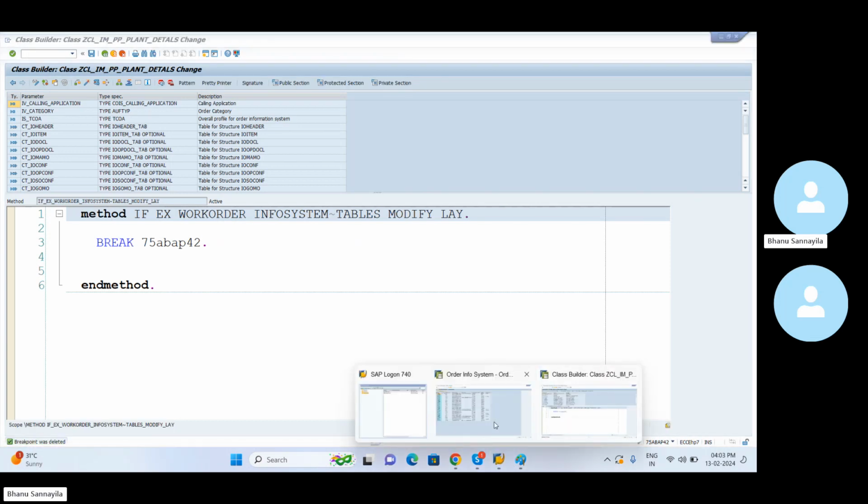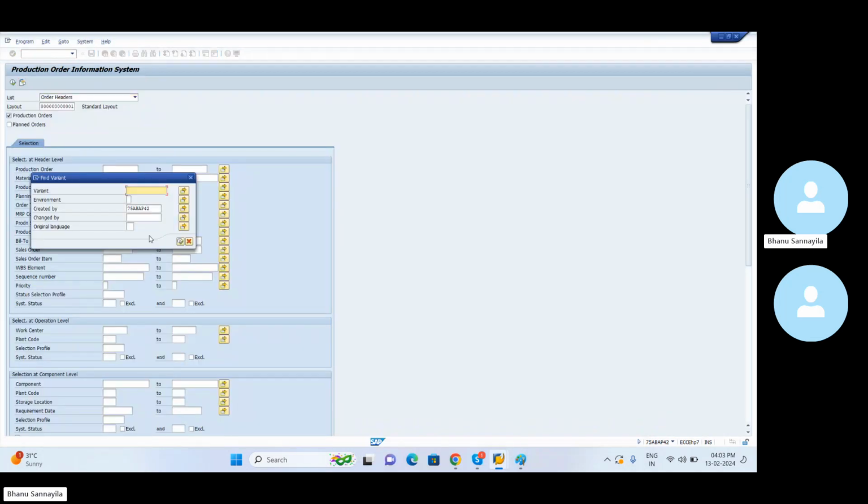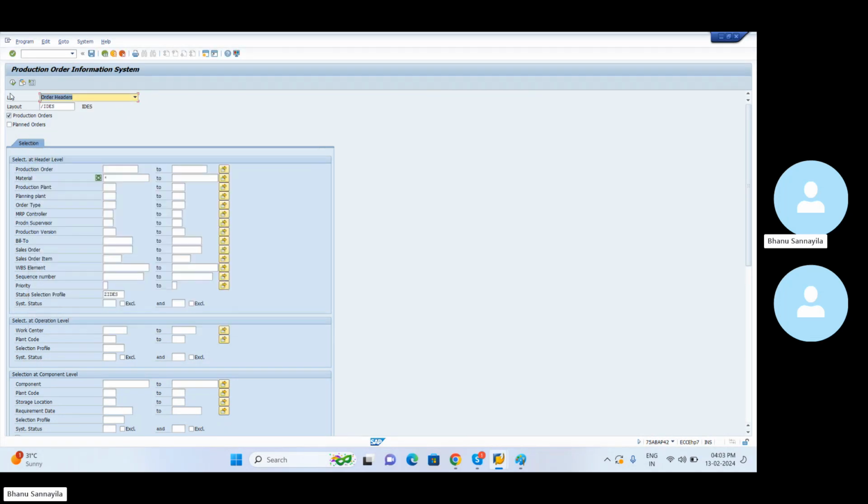Now let me run the transaction code again. Let me reopen COOIS. Let me load the proper variant. Execute. Go for it. Yeah, my breakpoint is triggered.